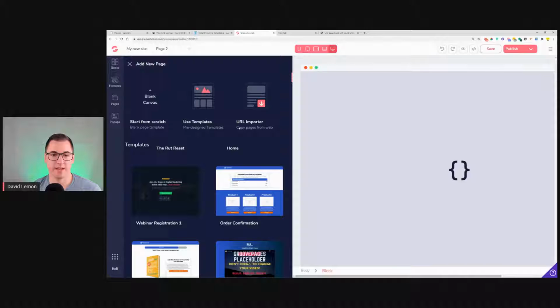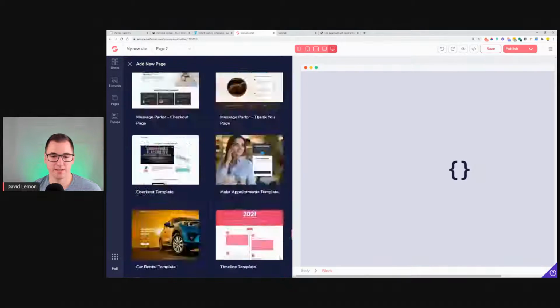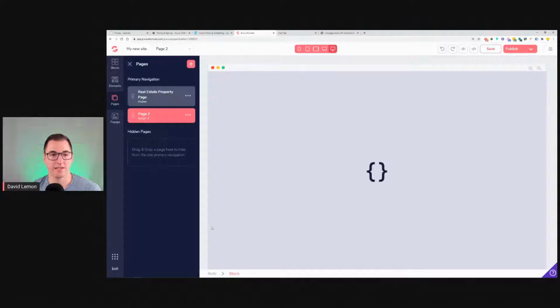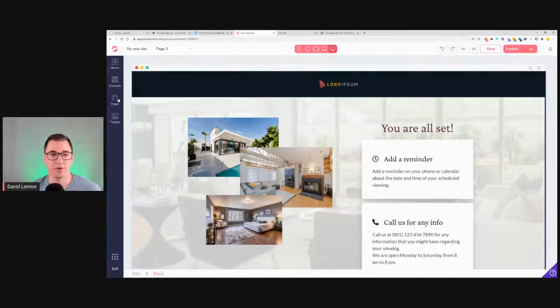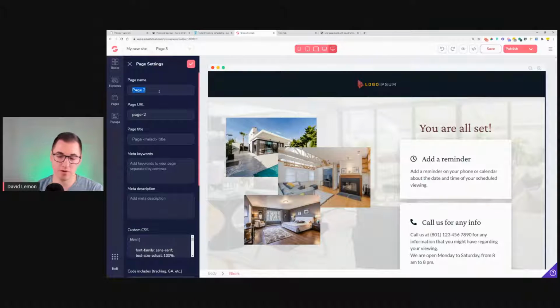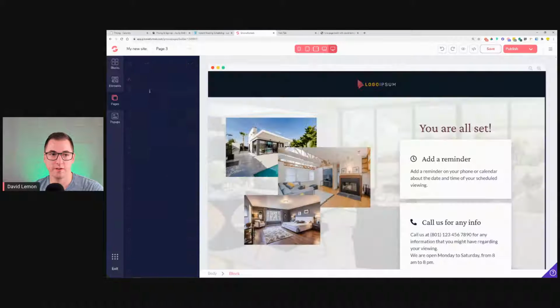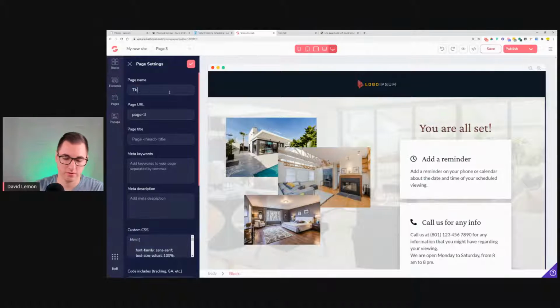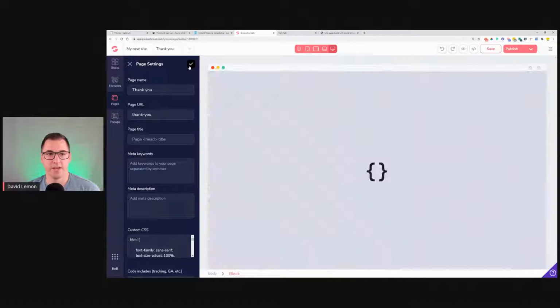Let's just see if we have any other page over here that we can put in the platform. We have a thank you page, so let's just select this thank you page as well as the third page, and we will rename them now. So this page number 2 is the booking page. Okay, so we'll just type in booking as a page URL, and then the page number 3 is the thank you. There we go.